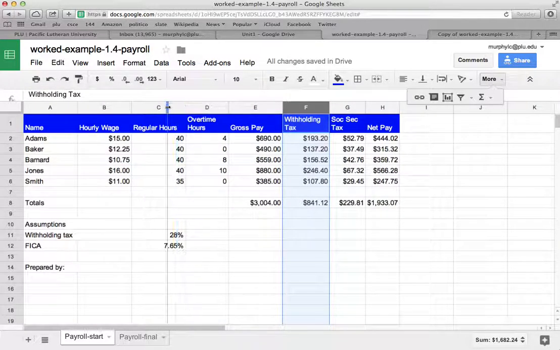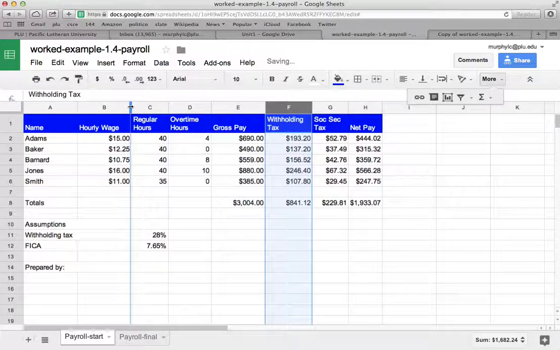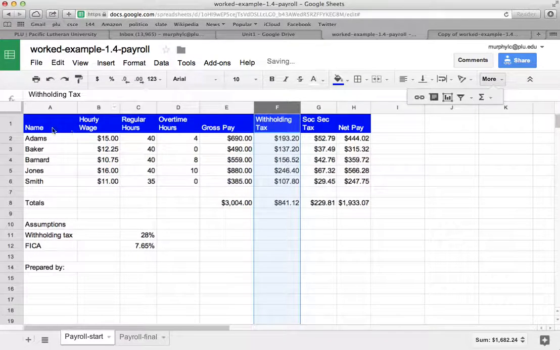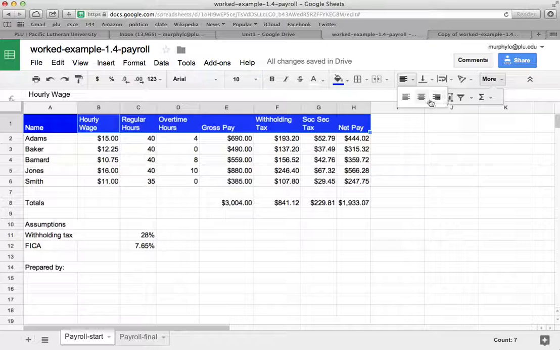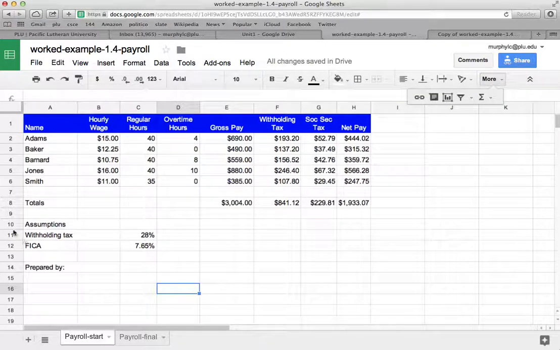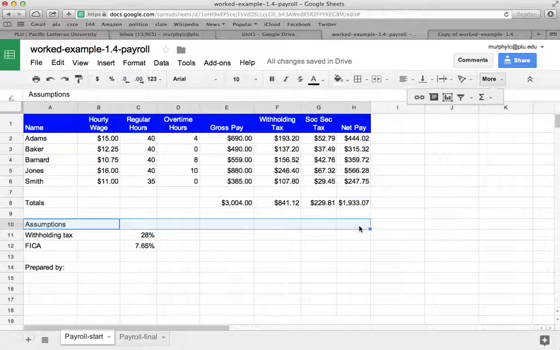And then probably I would want to center all of these fields here. And so I'm going to go ahead and use the center tool to do that. I'm going to also go across here and make a border to emphasize that these are my assumptions.